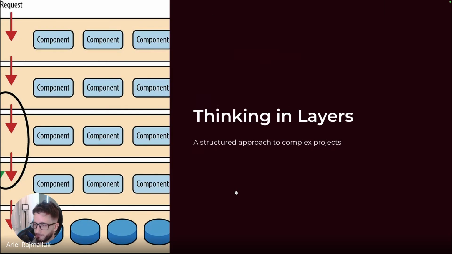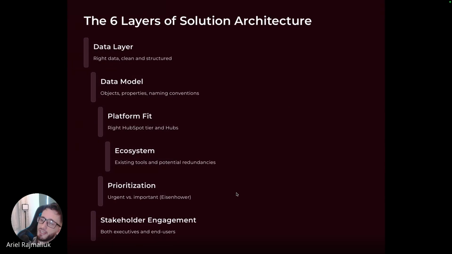Thinking in layers. Okay, these are the six layers to do this that I propose. And anyway, most people can do it differently, but I like to think of it like this. And let's start with the first two, because those are the ones that can be confusing. Like, what's the difference between data layer and data model?